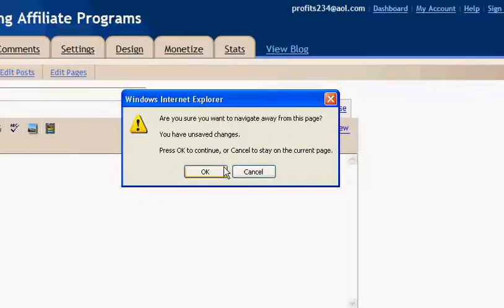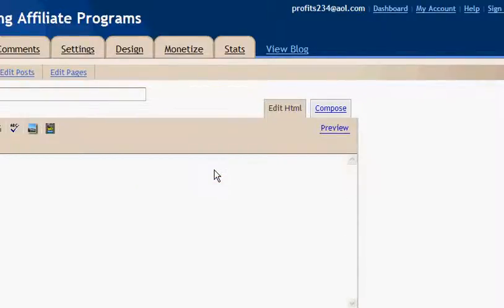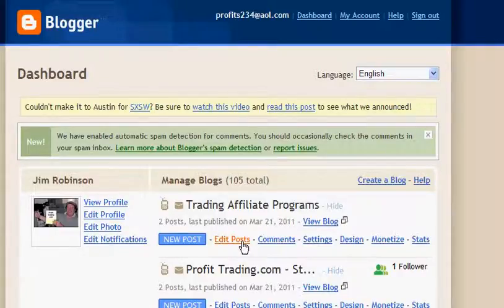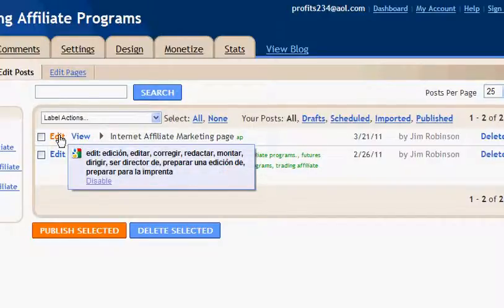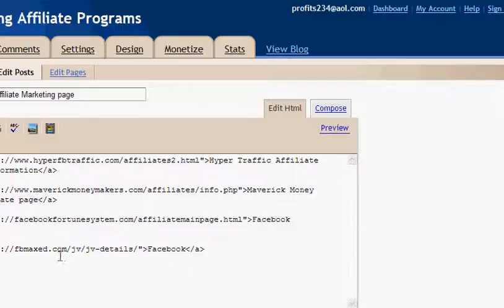Are you sure you want to navigate away from this page? Yes. Okay, now edit posts. If you just go into edit posts, and let's say that this is the post we just did, which it's not, but let's say it is, then you just click edit, and you can go in and redo whatever you just did. So that's easy too.